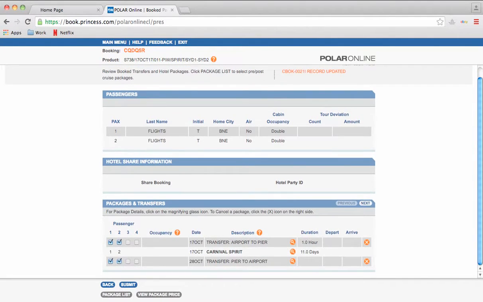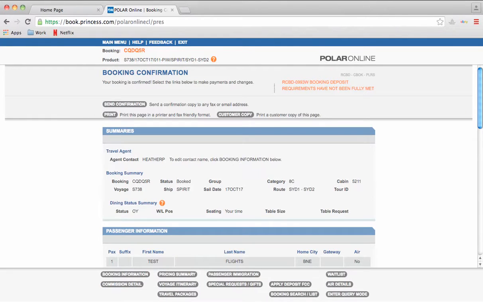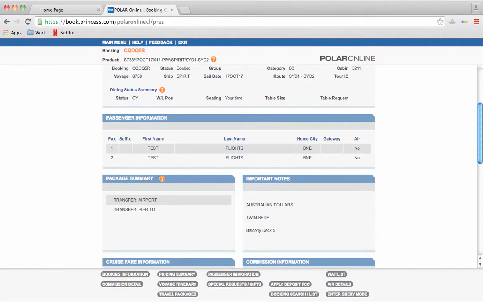So now that I click submit, you can see that the record has been updated, and I do now have my transfer airport to pier. I have the cruise for 11 days, and then I've got the transfer pier to airport. So if I now back out to the main menu, you will see in this package summary section, I now have my transfer to the airport and my transfer from the pier, so either direction there.